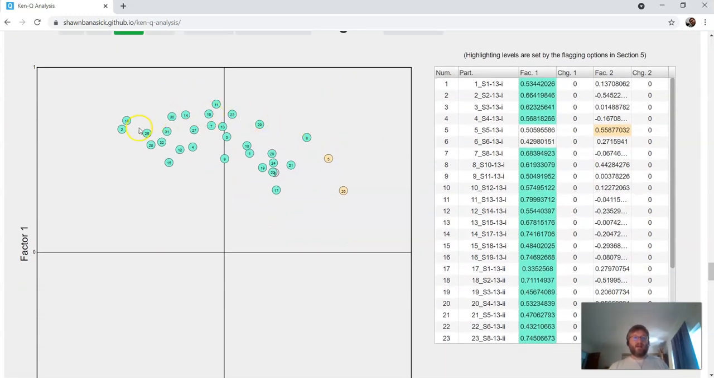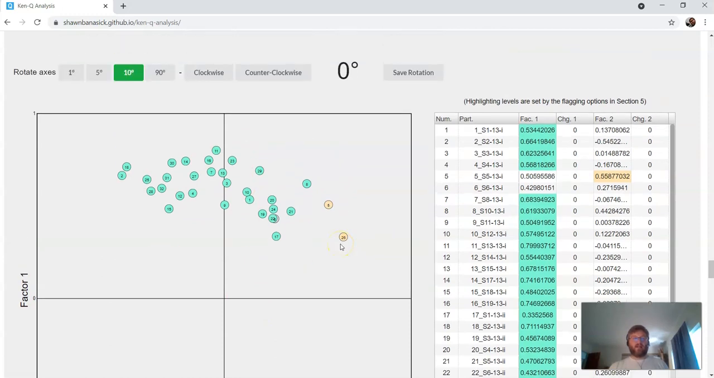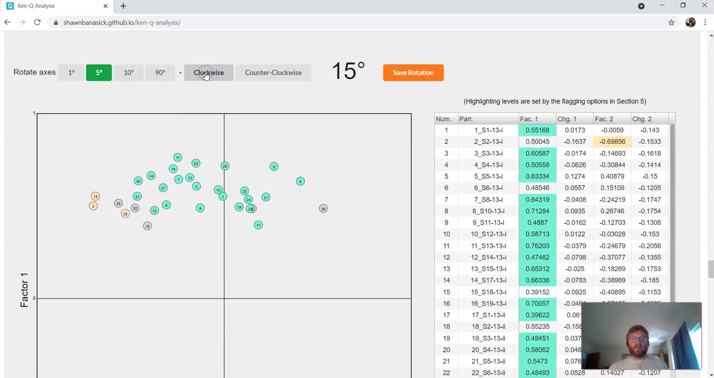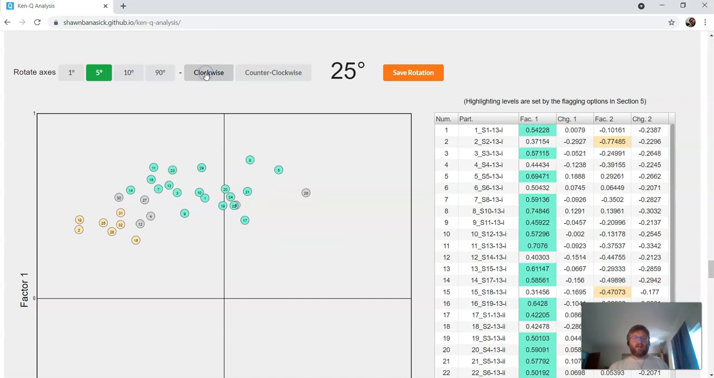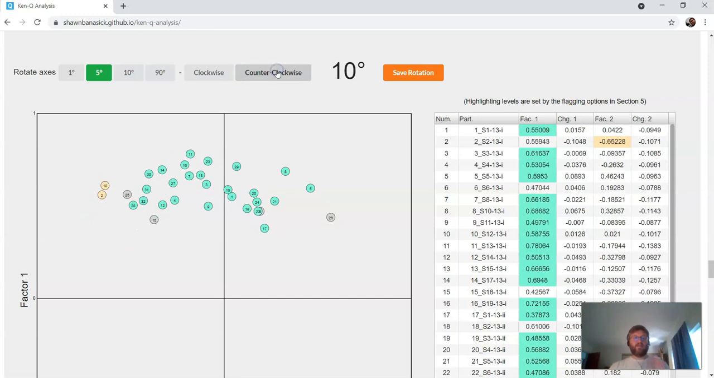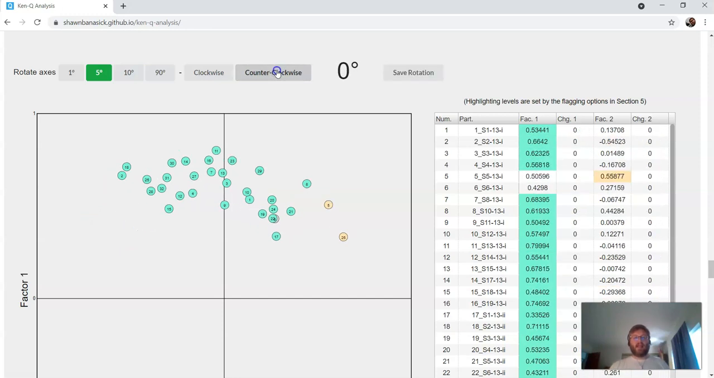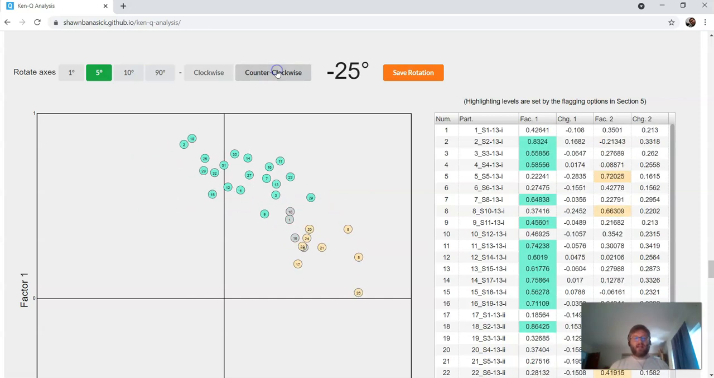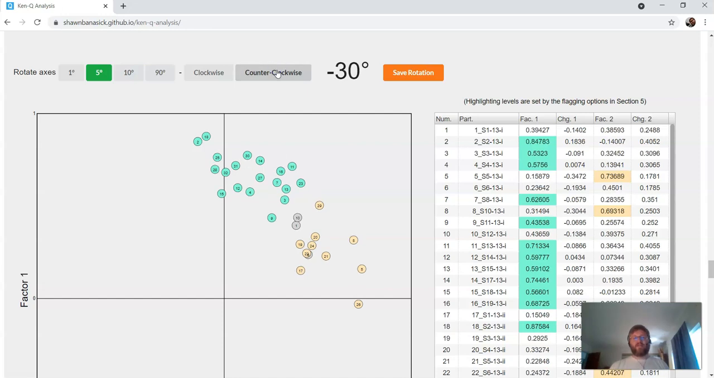So what we've got here is factor 1 as one axis and factor 2 as another axis. And so we can rotate this. Let's rotate 5 degrees at a time, and we can rotate clockwise. You'll see how the colors of these sorts change. Each of those little dots there is a Q-sort. That's one person's Q-sort. And you can see as we rotate it, it changes which Q-sorts belong to which factors.